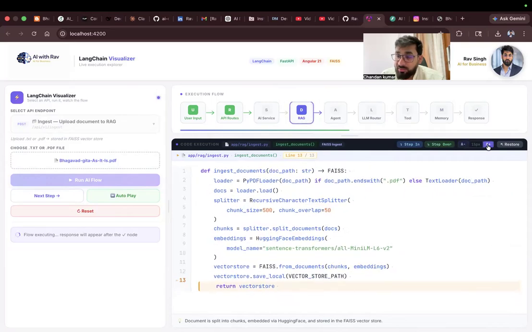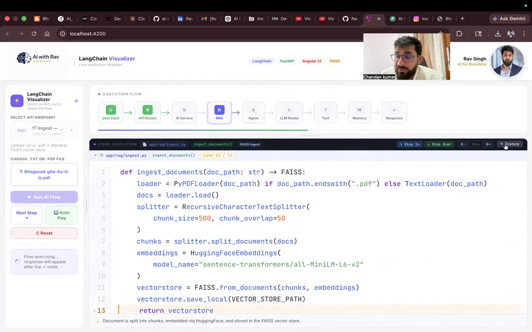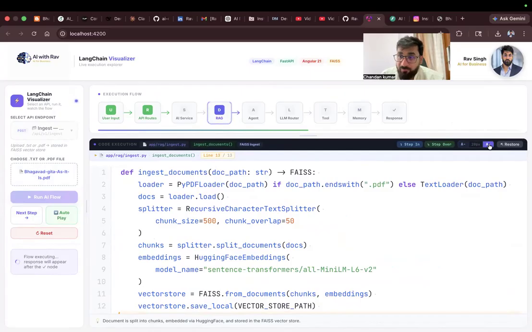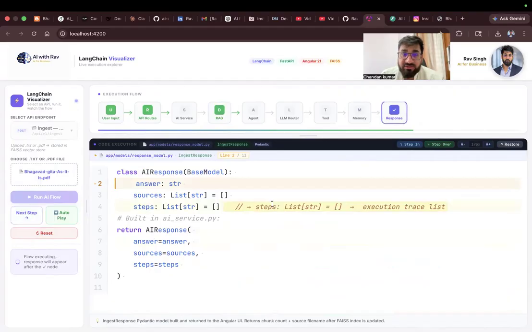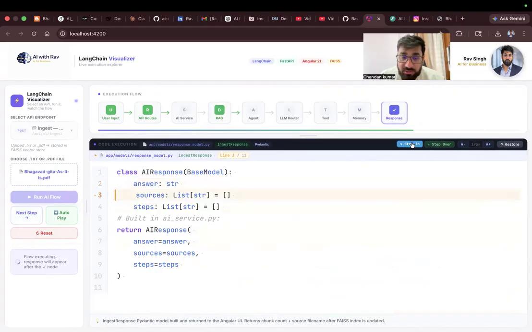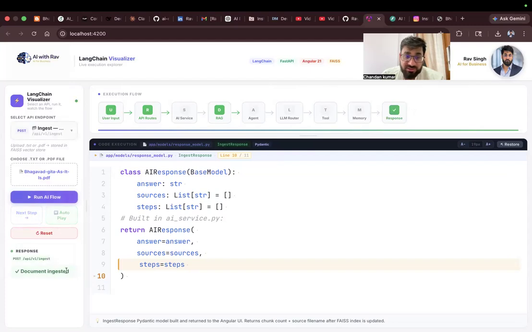Now let me zoom in more so that you can see it clearly. Done. Now go to the next step. This is the next step: API response done. List, source, and steps. Answer, resource, steps, entry. Now let's see how the response is created. Response, steps, hover over it, to source. And now next step, done. Document ingested. It is showing that it is ingested.